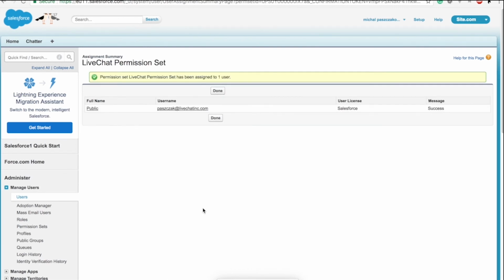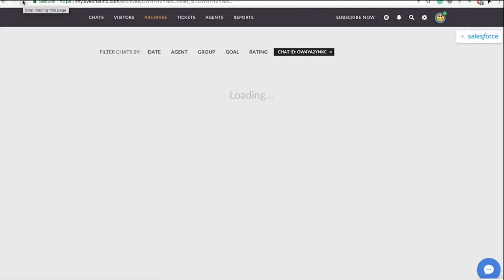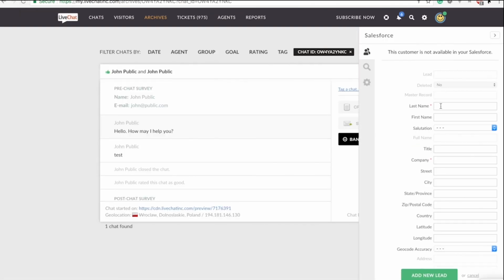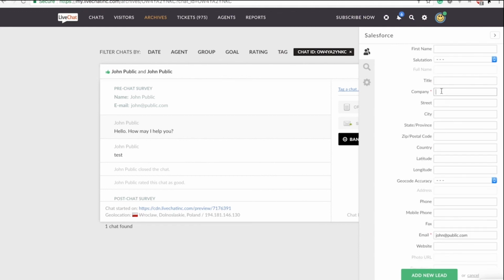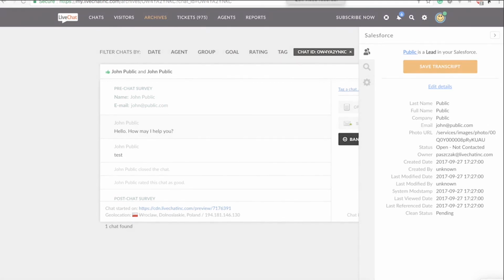Now we will show you how to check if both the permission set and user assignment were configured properly. Go to your LiveChat account and refresh your browser. Then, pick the archive conversation that you are not able to add to your Salesforce and click on Add New Lead or Add New Contact. If everything went fine, your new lead or contact will be properly added to Salesforce.